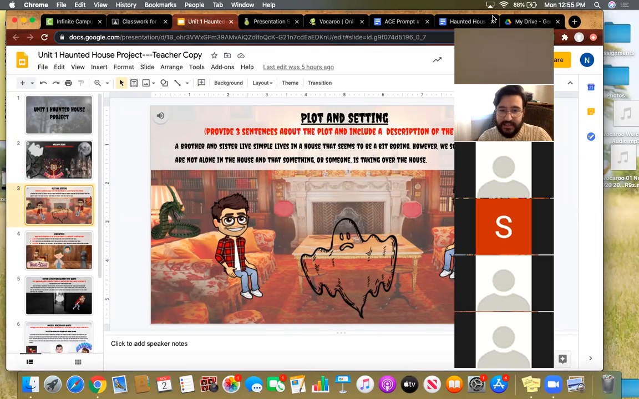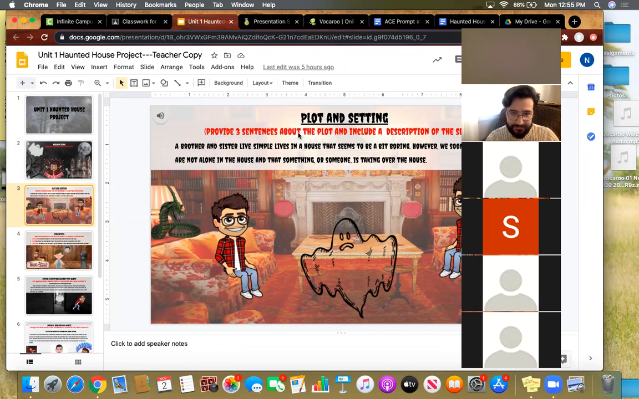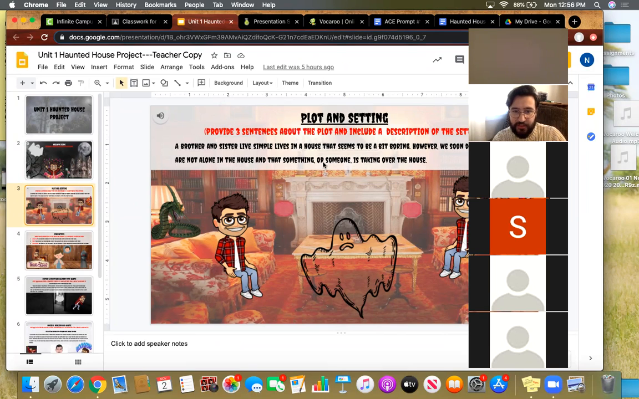As you guys can see, remember that the red is your instructions for each slide. For instance, this red right here says provide 3 sentences about the plot and include a description about the setting. Looking at my information, if I was the teacher grading this, I would have to mark off some points because this is only 2 sentences. It says provide 3 sentences and then a description of the setting, and I only have 2 sentences here. So I would have to add another sentence in order to get full credit, as well as a description of that setting.